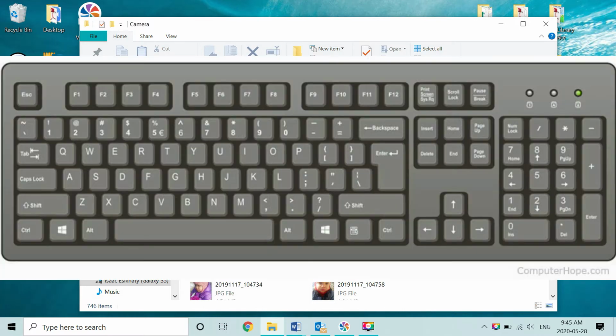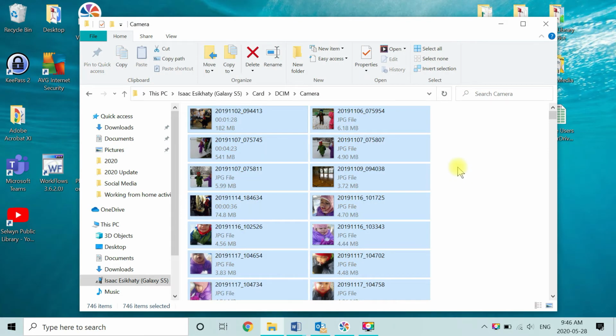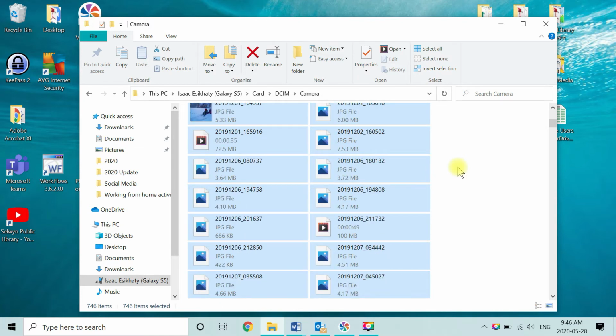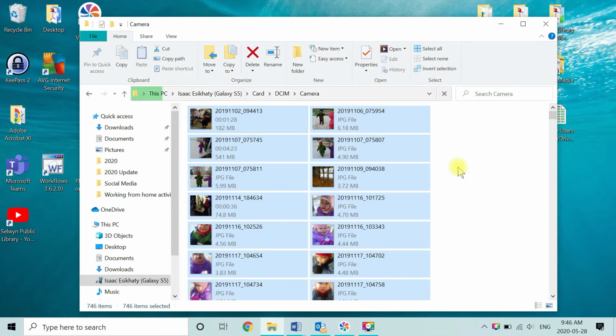On your keyboard, press and hold the Control key with one hand. With the other hand, press just once, a press and let go, the letter A key. And let go of all the keys on your keyboard. You'll notice all of the pictures are now highlighted in blue. Pictures and videos, I should say. So you have selected everything on your camera's SD card.